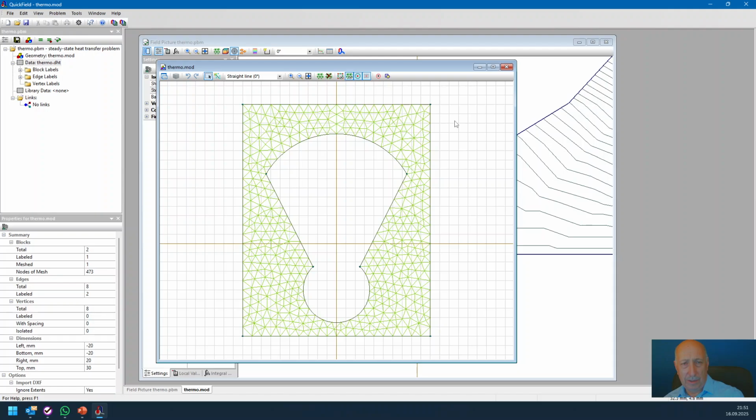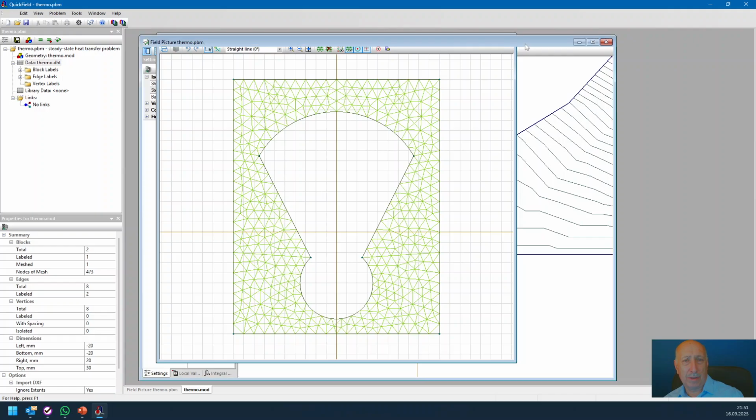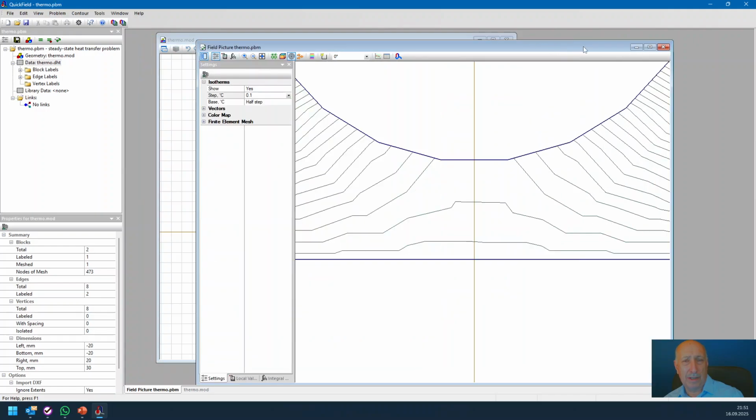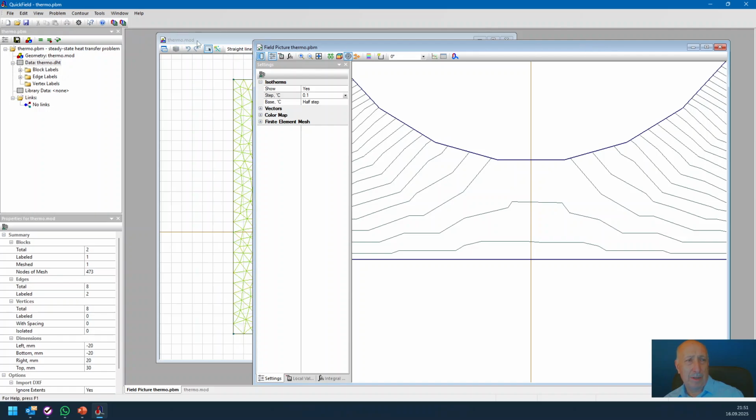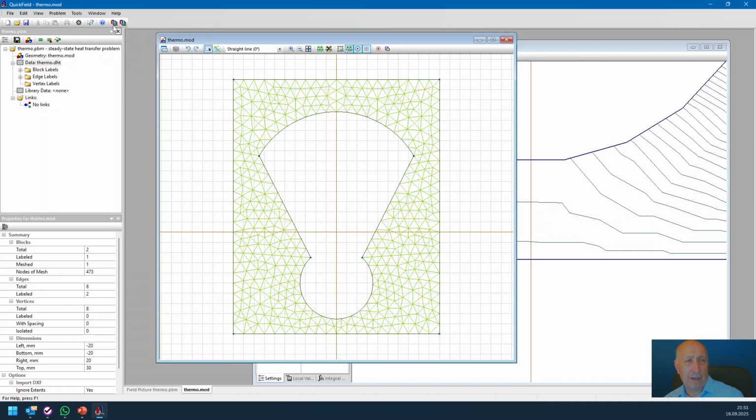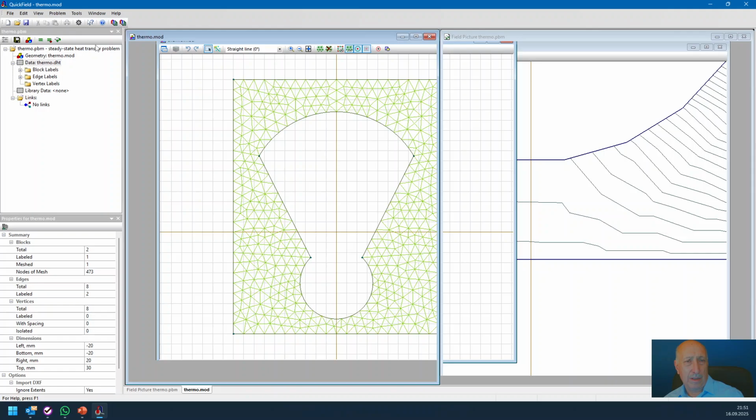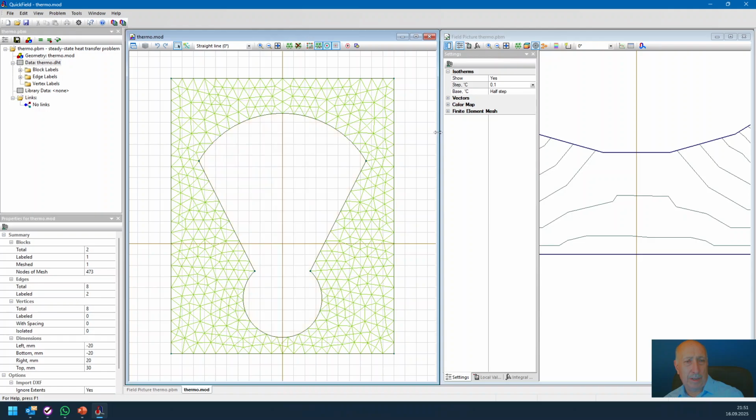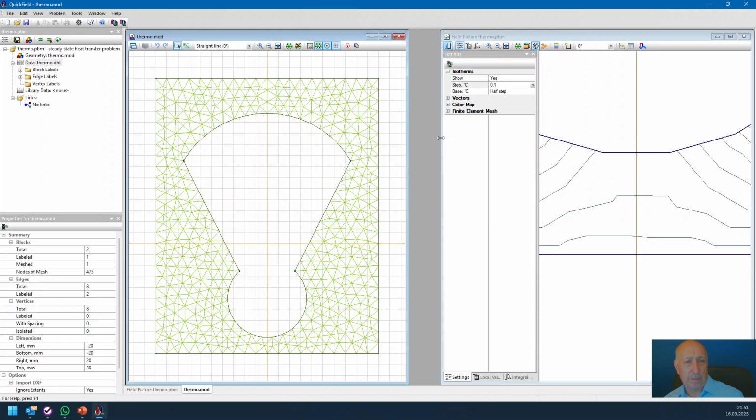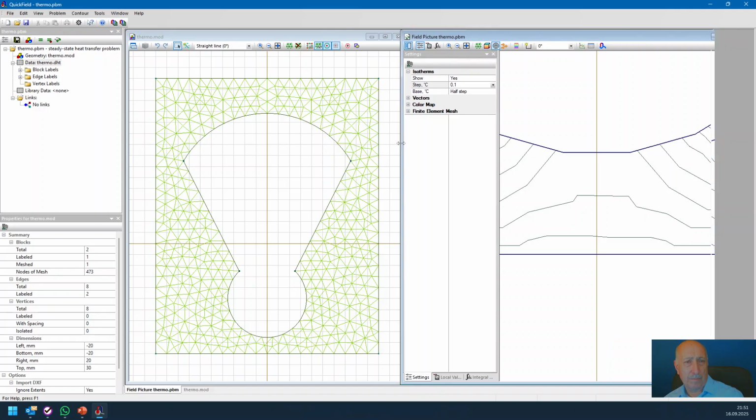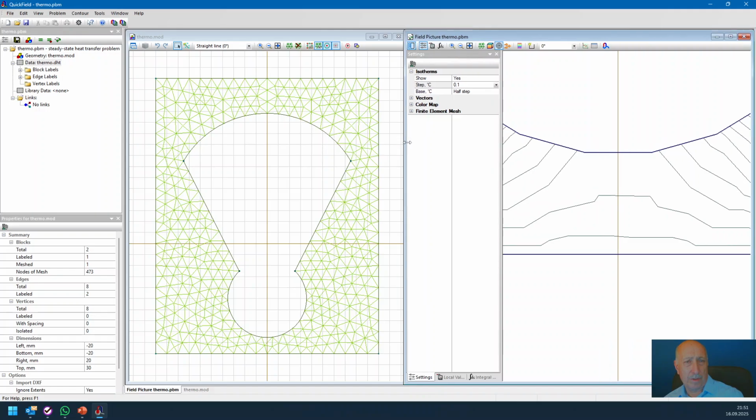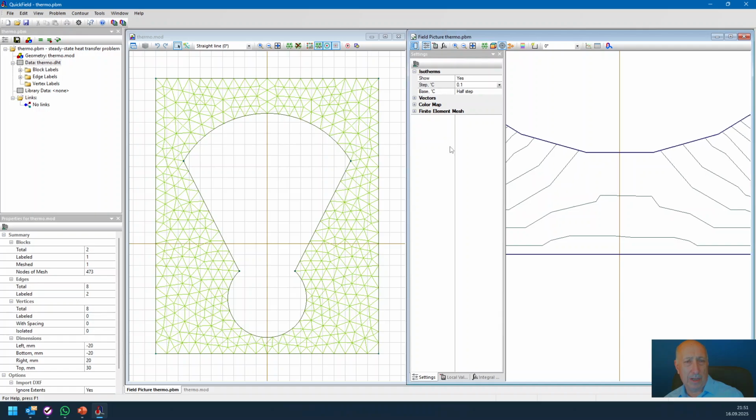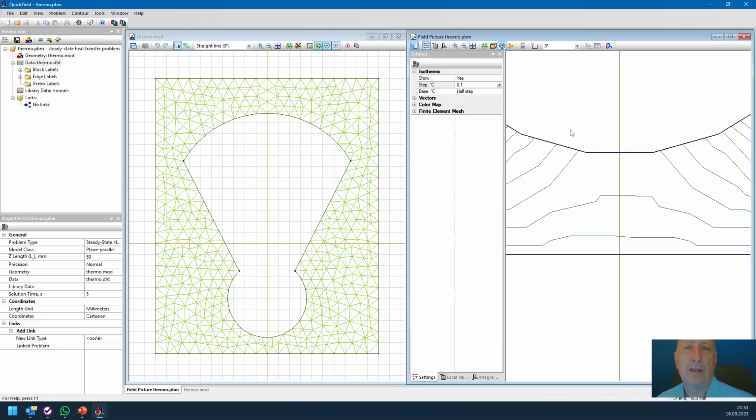How to deal with a mesh? We have two options, and we will learn them in detail later. But now I want to organize my windows vertically, like this. Geometry and mesh is here, and field picture is here.